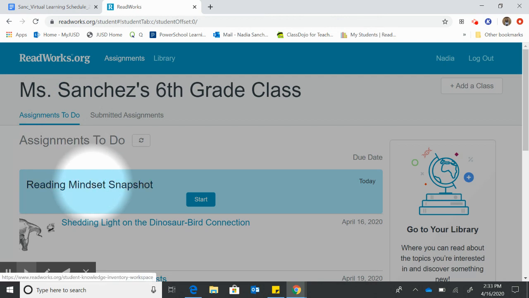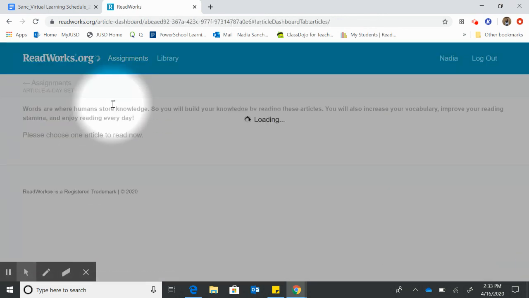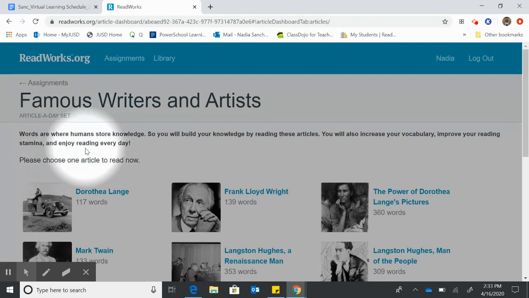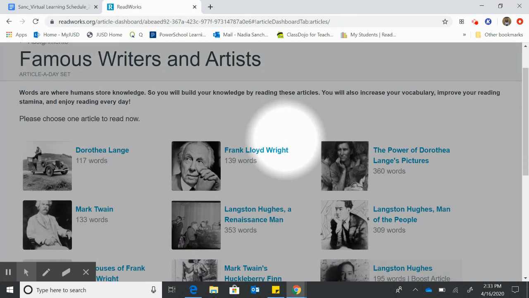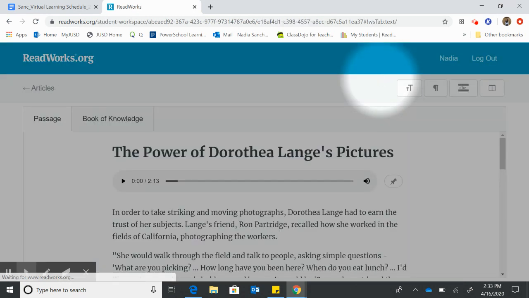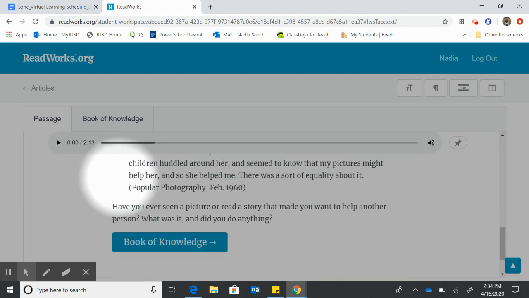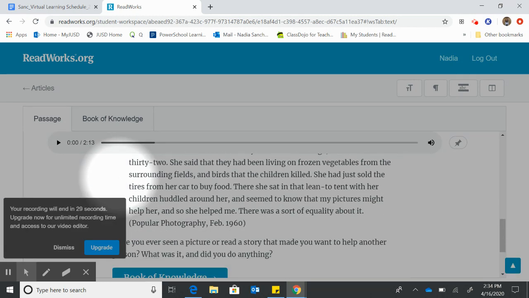And I'm going to show you the article a day set. I'm going to click on this one. Here, you get to choose one of these articles to read. So I'm giving you the option to choose which one interests you the most. So I'm going to go ahead and read this one, The Power of Dorothy Ling's Pictures. So it tells me how many words. I'm going to click on that. And basically, it's a really quick read. Even if you look here, it's only about a 2-minute read. It's a short piece where it just explains about this person.